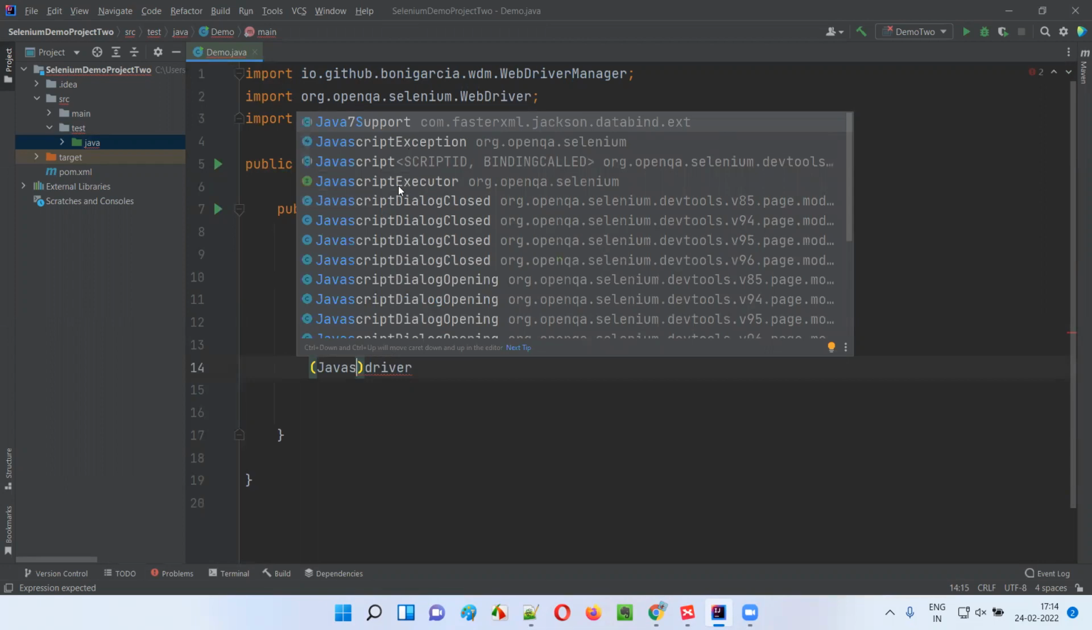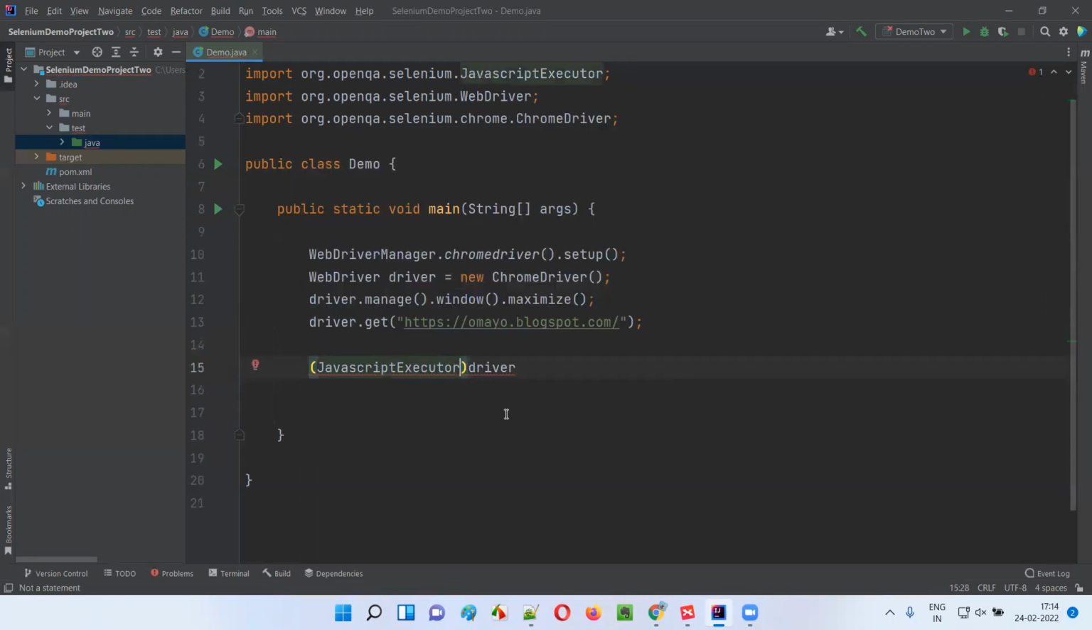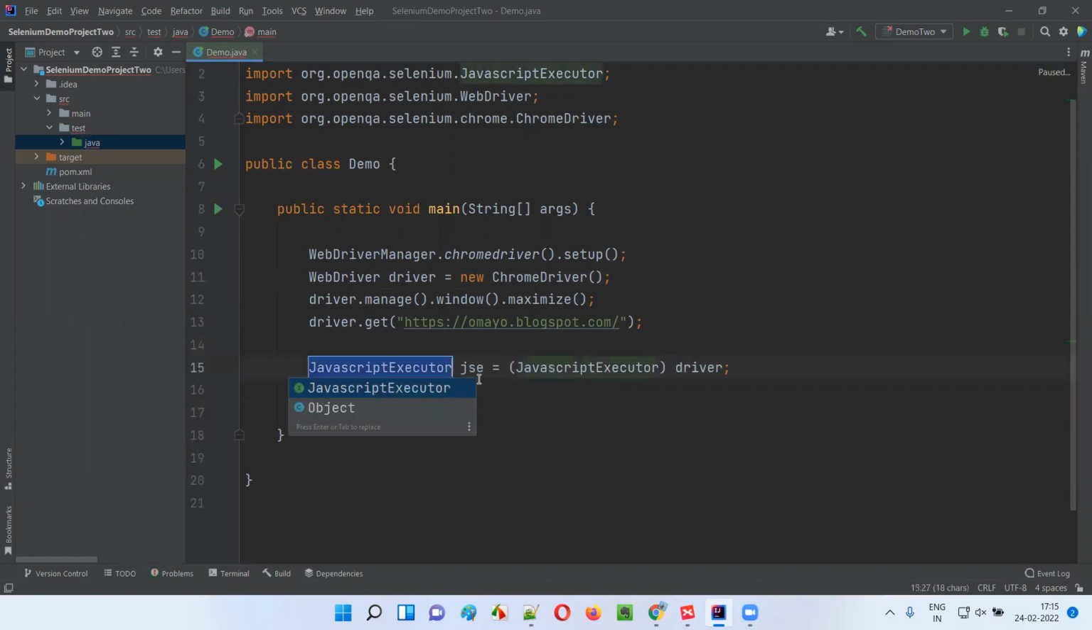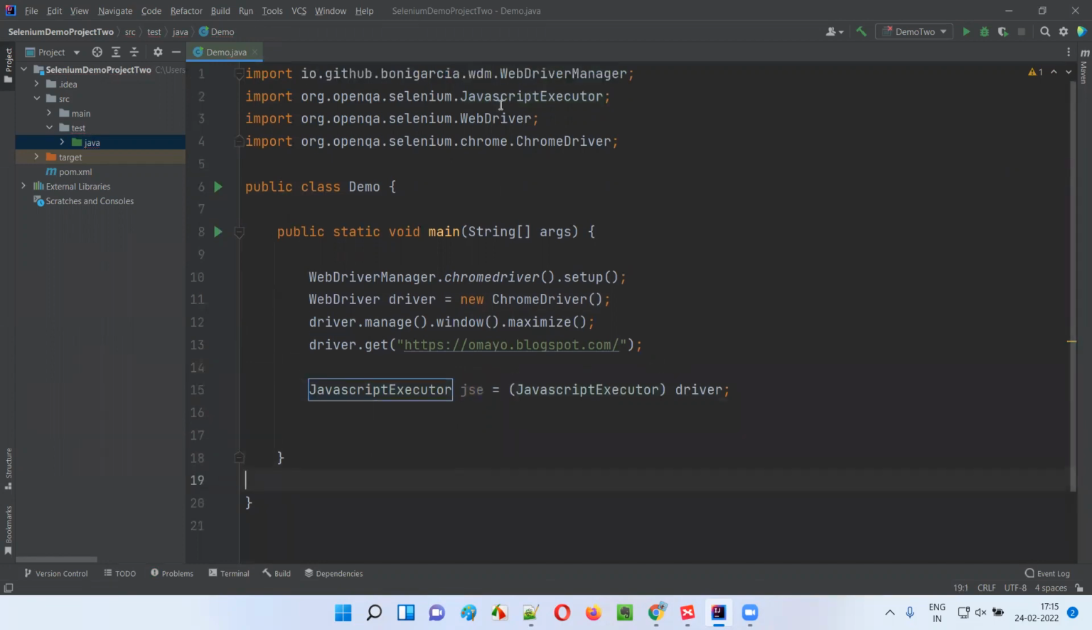JavaScript executor, this one guys, is a predefined interface in Selenium. So I am typecasting this driver with the JavaScript executor interface. Now after that, put a semicolon here, and say JSE is equal to some object reference. Now hover the mouse on this JSE and say create local variable. That means you are declaring this JSE with JavaScript executor. You see JavaScript executor got imported automatically from the Selenium library.